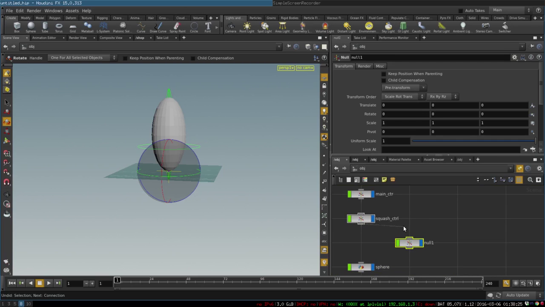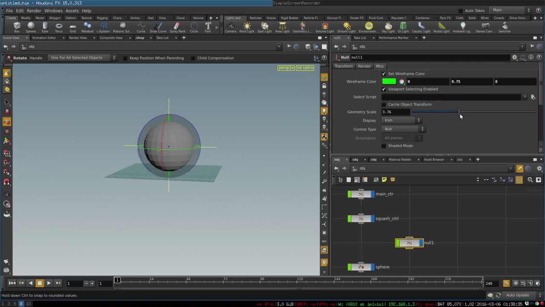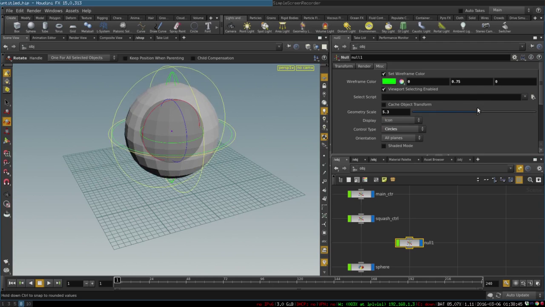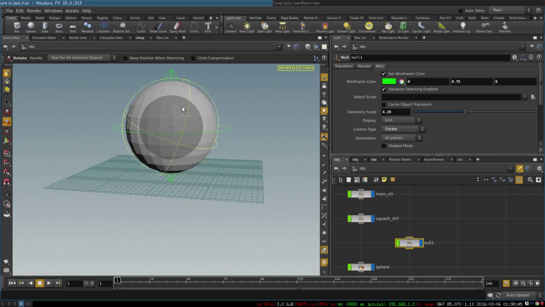Parent it here. Okay, first of all, lift it up. Change it to the default. Make it look like circles because it makes sense. Make it look like this. And this will be our control for rolling the ball. Now we can just parent it.